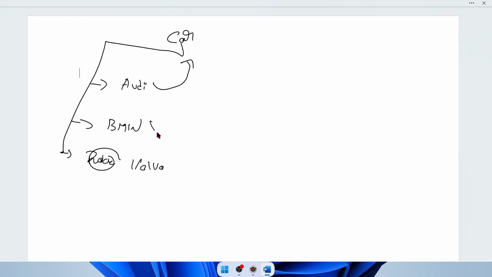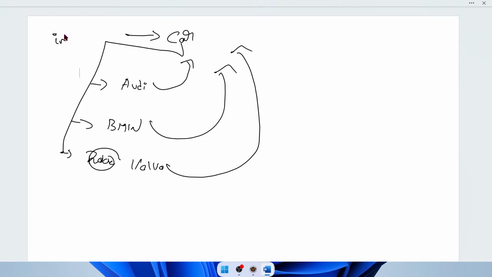Every Audi is a car. Every BMW is a car. Every Volvo is a car. But every car is not an Audi. It may be a BMW, a Volvo, a Kia, a Toyota, anything may be, right? So, car is our interface. It is a super class. For car, start is there. Start is one option. Am I correct? Start is one option. And accelerate.